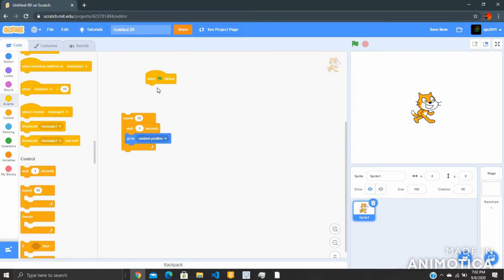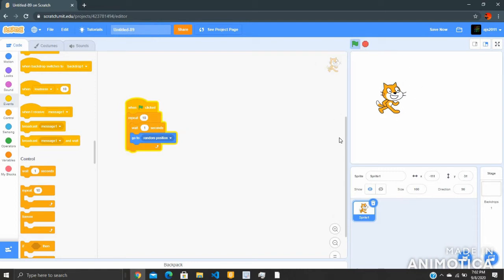The repeat 10 times is called a loop. It's going to loop it 10 times. So when the green flag is clicked, it's going to wait 1 second and it's going to disappear and move to different areas 10 times.